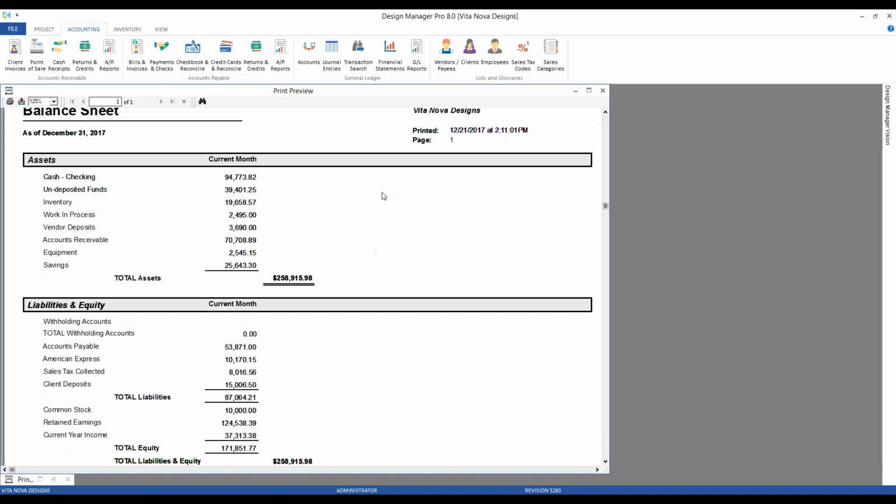Equipment, of course. The value of any printers, computers, copiers, etc. That will be depreciated over time, of course, but that's an asset. It's a tangible value to the company. And savings accounts as well, as I said, along with cash, checking, etc.